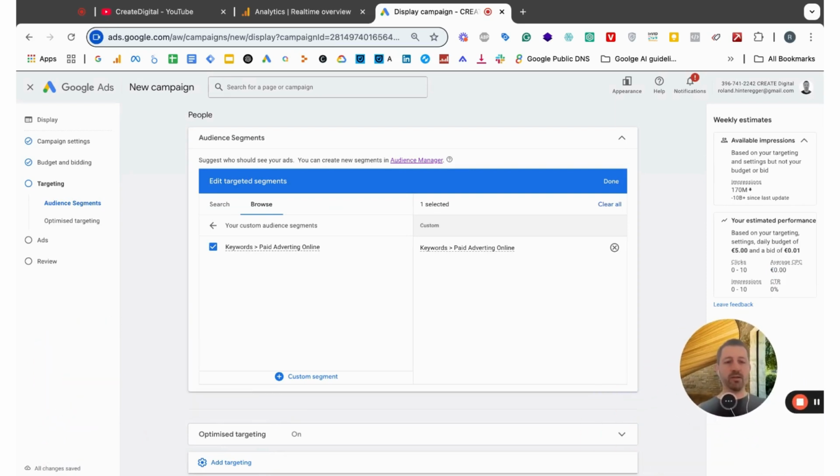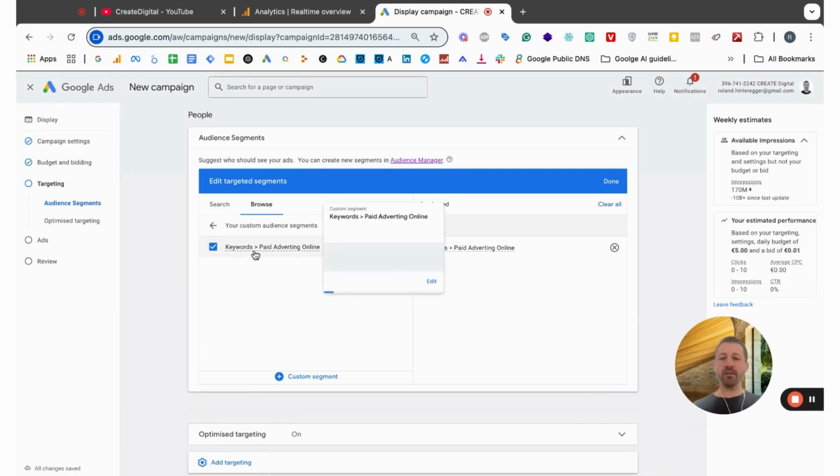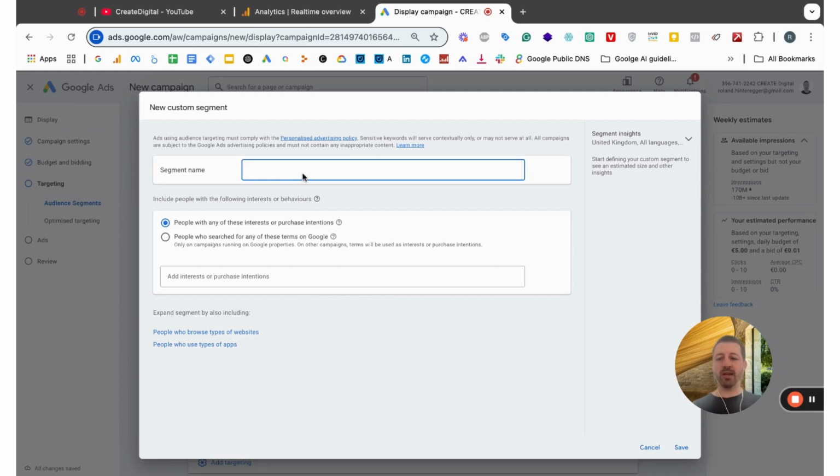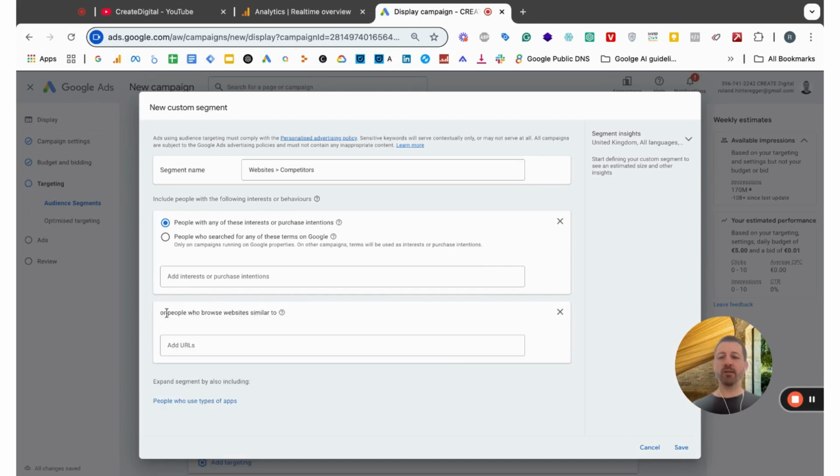Let's move this on this side. And as you can see, we have this in here now. But now, and here comes the trick, we will create another segment. We will name it websites competitors. Okay. Here comes the beauty. Expand segment by also including people who browse types of websites similar to, and here you can now type in all the names of your competitors and make use of this segment. That's the really powerful thing.